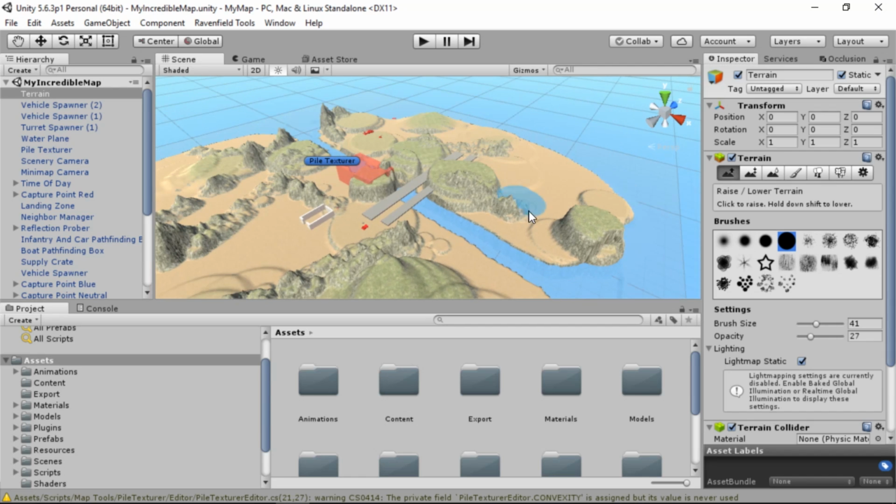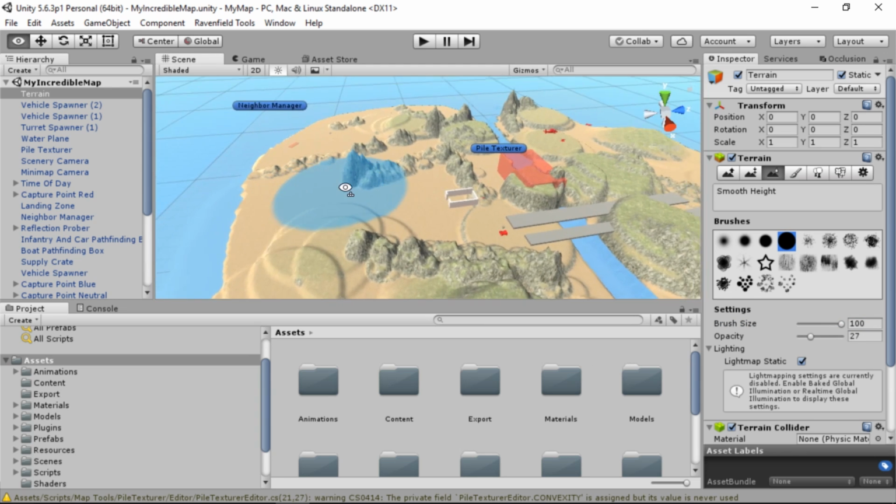So now we're gonna keep working on the terrain. We're gonna click the terrain, either in the scene or in the hierarchy on the left. And we're gonna go to smooth height. And we're gonna set this to, let's say 100. And just, yeah, opacity 27 is good. Let's just click around, let me get closer so you can see.